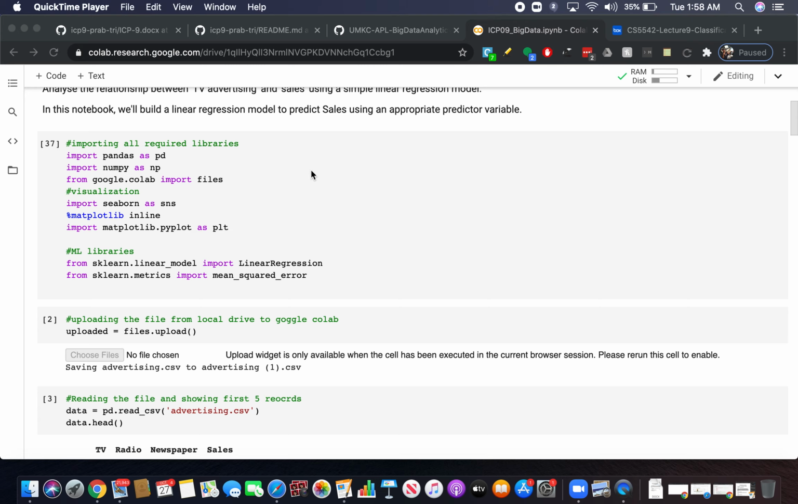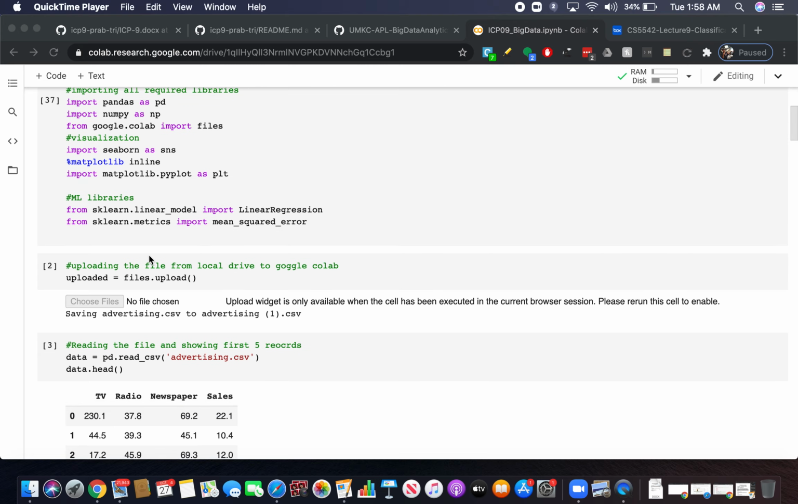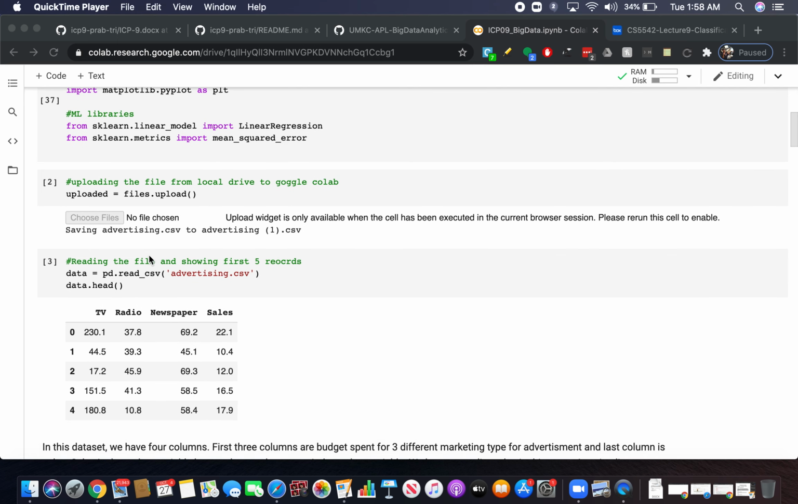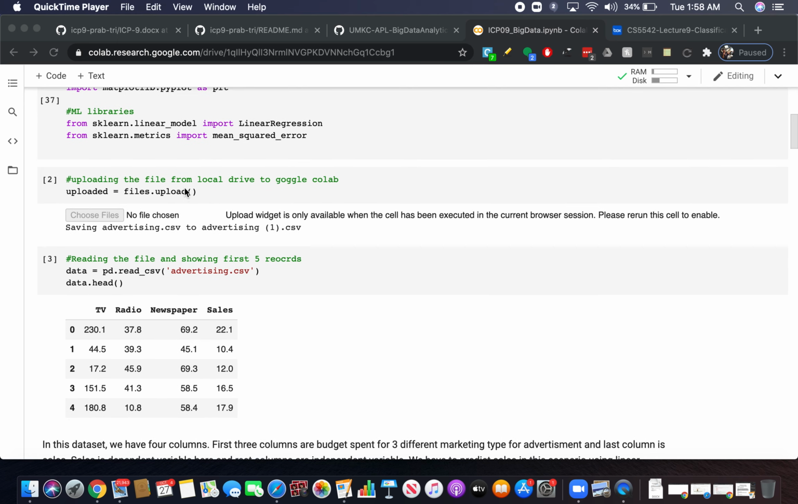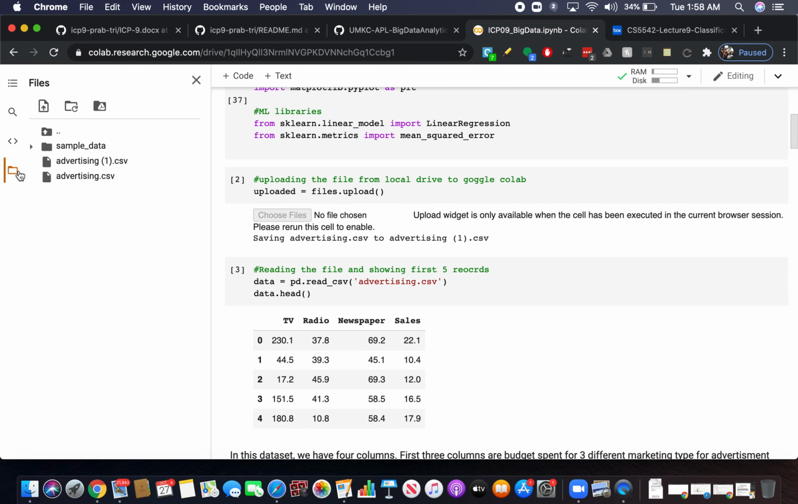First, an important thing is that we have to import all the required libraries. So here we are importing all the libraries. Then the data file, which was downloaded on my local machine, I uploaded to Google Colab with this syntax. If we want, we can see the file here.